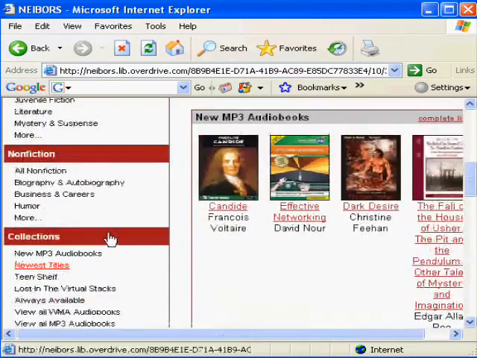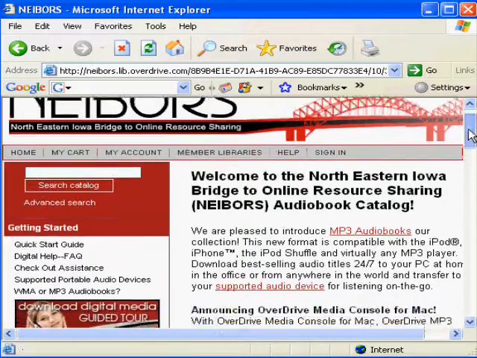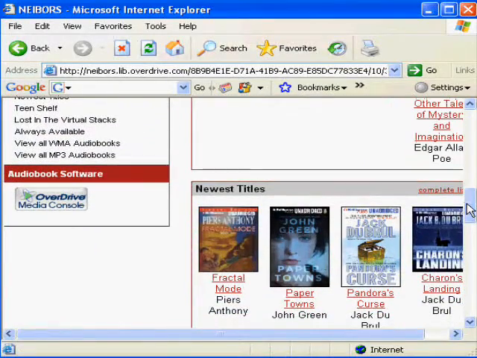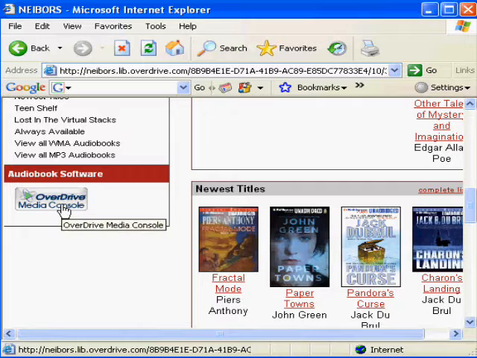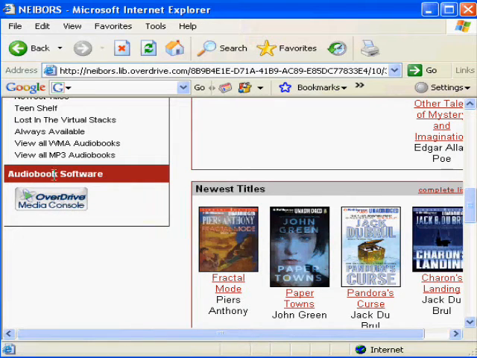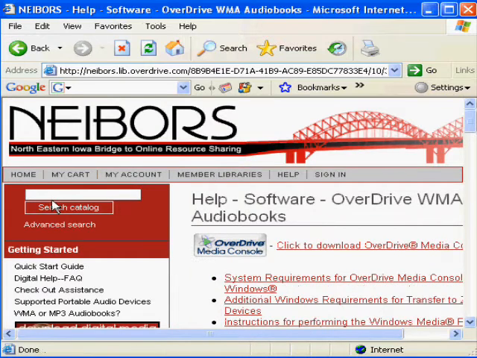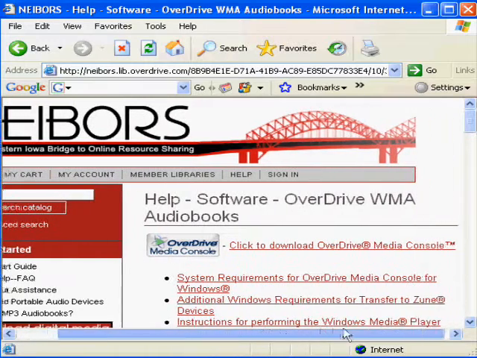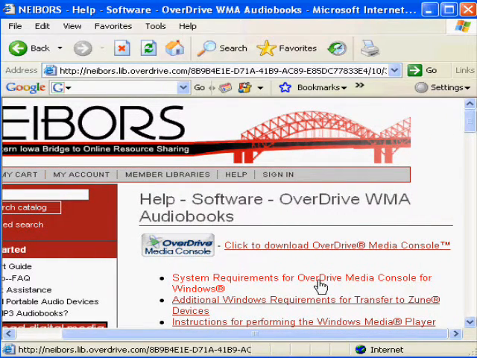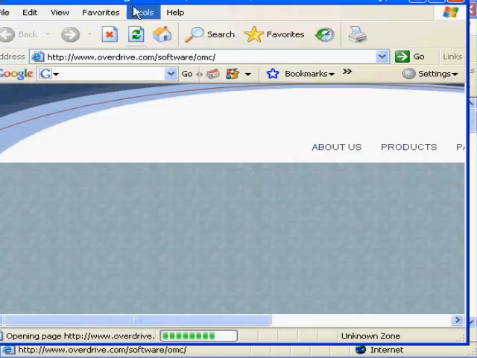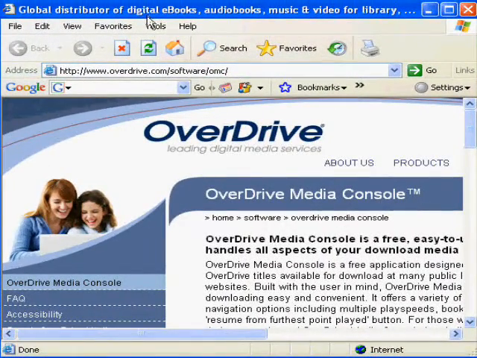So what we'll do is scroll down about halfway down the page and look for an icon that says Overdrive Media Console underneath the audiobook software heading. Then it brings up a site that has some useful information, including system requirements. But what we want is to click on the Overdrive Media Console icon right here, where it says click to download Overdrive Media Console.